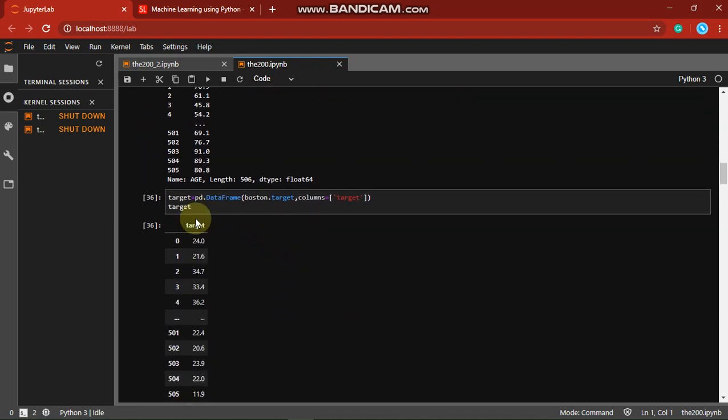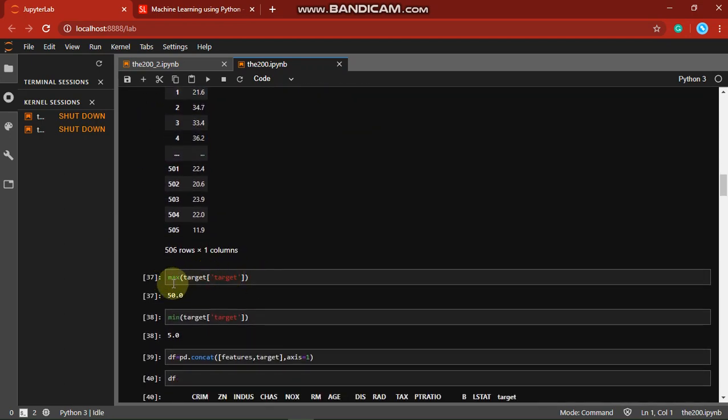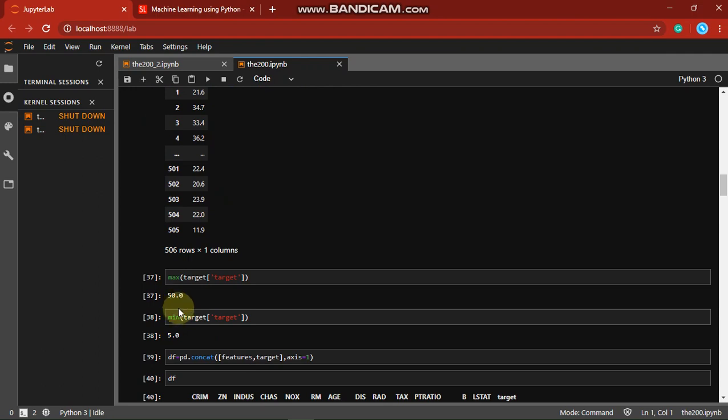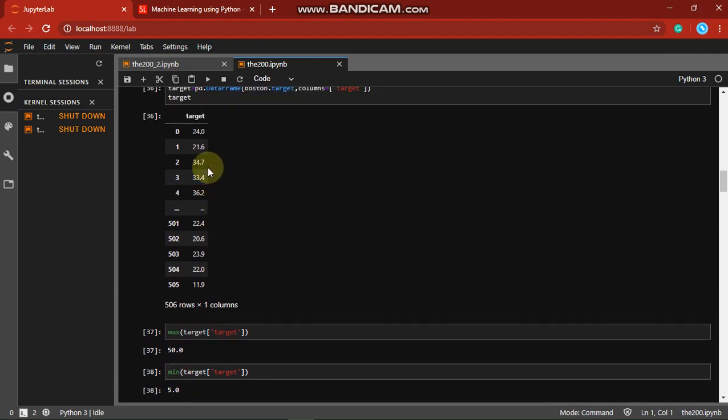Then we will again create a variable and store the target attribute in it. And then we will calculate the max and mean values of this target attribute, which come out to be 50 and 5. This 50 and 5 lie somewhere in between these data.